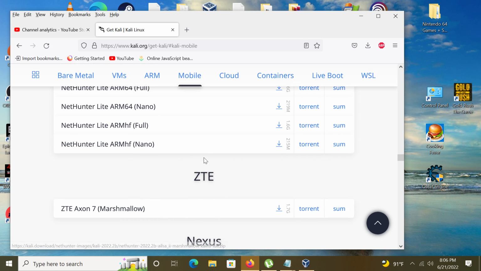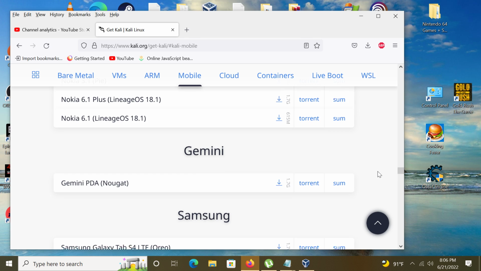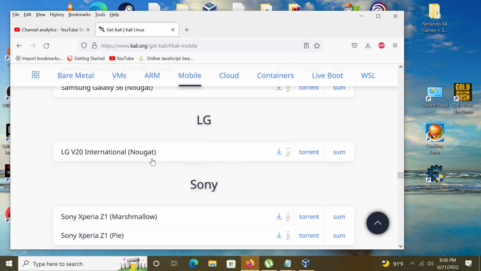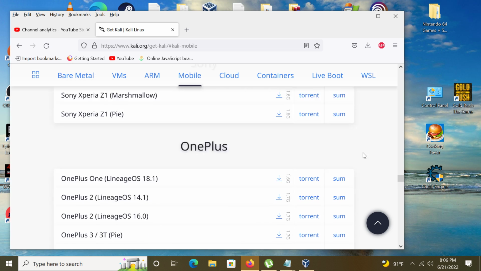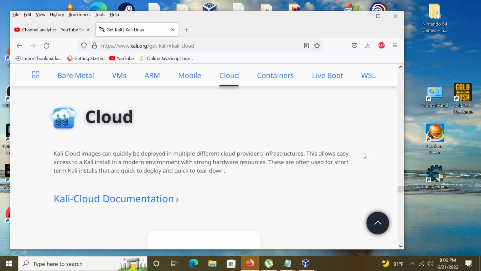Samsung, ZTE, I believe, Motorola. That's something you have to look at yourself. I'm not sure. All the Nokia phones, LGs, Sony, OnePlus, I can tell you phones you can use. See, clouds. You can start with some clouds.